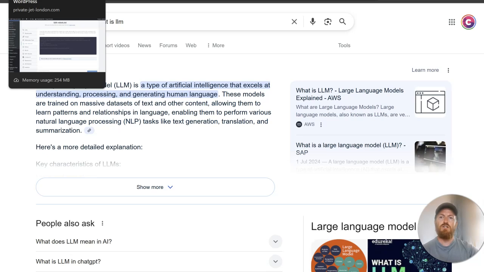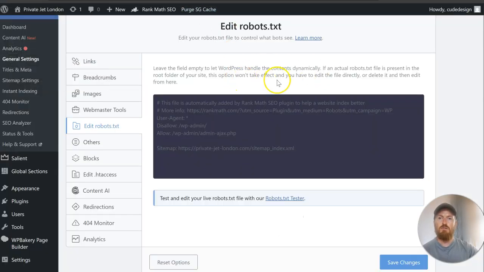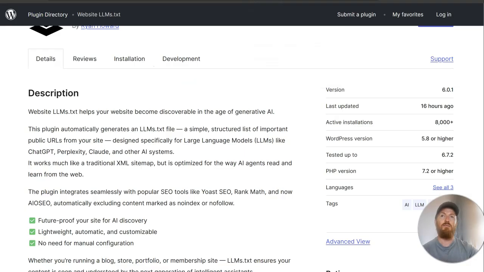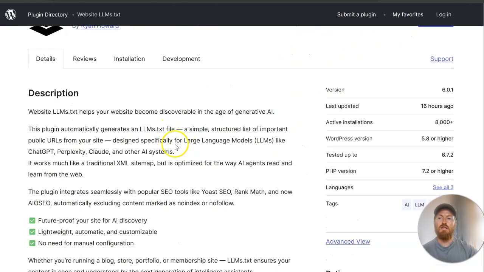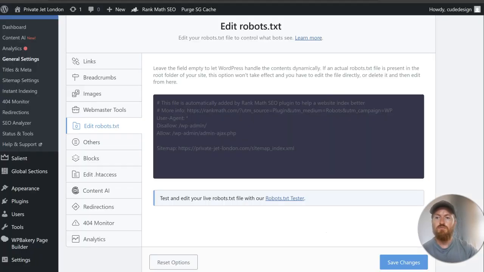So one of these items, which I'm sure will be incorporated into Rank Math or Yoast SEO, is adding an llm.txt file. So the idea of this is it's going to work the same as the robots.txt file, but for AI tools. So this is a plugin we're going to be looking to install here. And here's a brief description. The plugin automatically generates an llm.txt file, a simple structured list of important public URLs for your website, designed specifically for ChatGPT, Perplexity, Claude, and other AI systems.